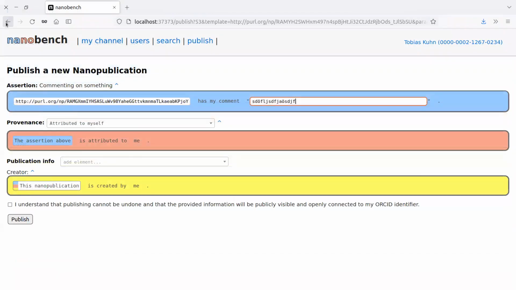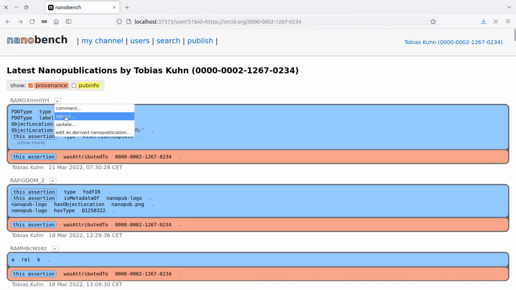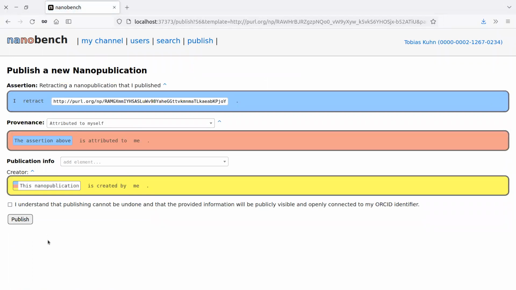But I don't actually want to do that now. Let's go back. What I can also do is retract, because this was my own nanopublication. This shows up. I can now retract this nanopublication. So that's kind of the closest it gets to deleting something, because you cannot delete once you've published.